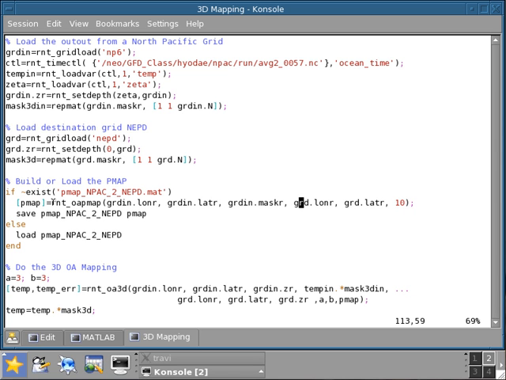Now, when I run this PMap, as you remember from the 2D mapping, it takes a little bit of time. In this particular case, it would take probably 3 or 4 minutes. So, in the interest of time, I have run this already, and I've saved the PMap in this array here.